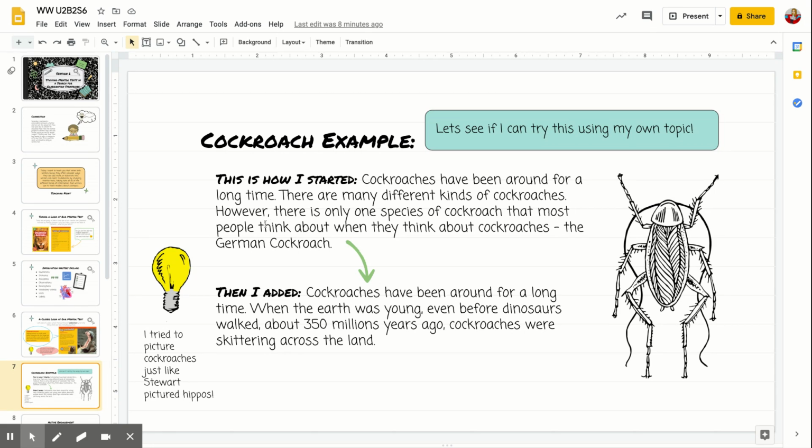So I decided that this first sentence is kind of boring. Cockroaches have been around for a long time. You probably already took a nap on that one. So then I added, does this keep you awake a little bit more? Cockroaches have been around for a long time. When the earth was young, even before dinosaurs walked, about 350 million years ago, cockroaches were skittering across the land. Isn't that better? Then I could keep going and say, however, there are many different kinds of cockroaches. I added a couple of sentences to the very first part of my paragraph, and it's so much more interesting.